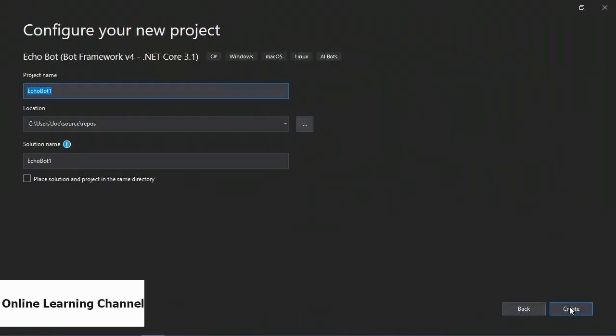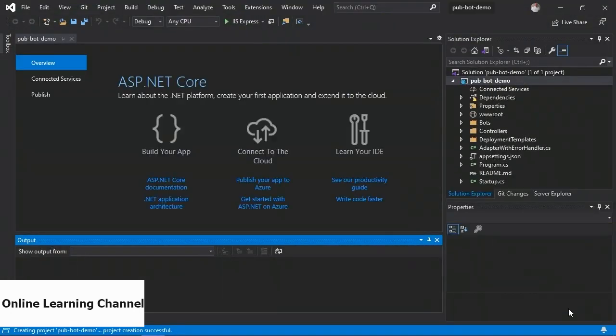Select Next. Now for a project name, I'm going to call mine pub-bot-demo. I'll leave the default location and I'll select Create. We'll have to change app settings. So I'll select App Settings.